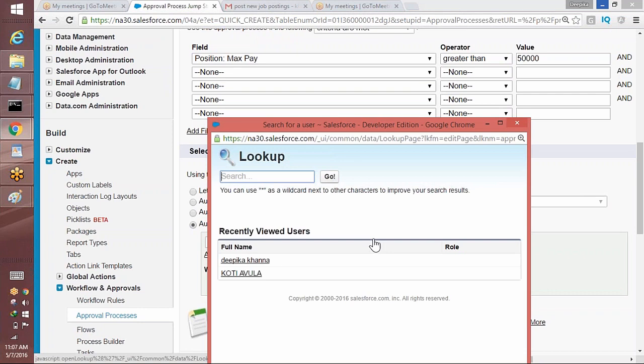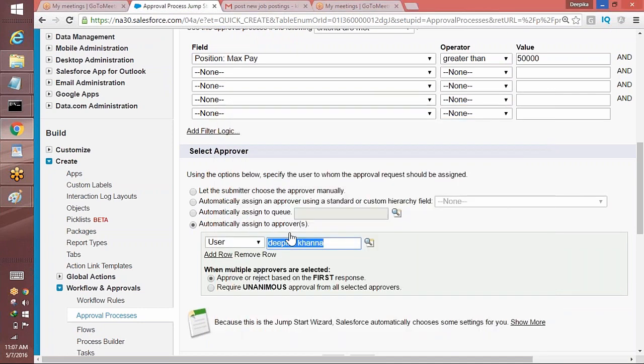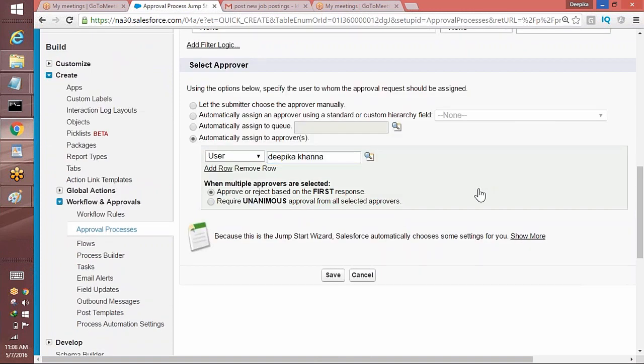So here, let's say Deepika Khanna is the one I wanted to approve my position. She's the user, I want her to approve it. You can add multiple people as well. So here, if I wanted to add Deepika, you can have multiple people, and you can go ahead and do that.